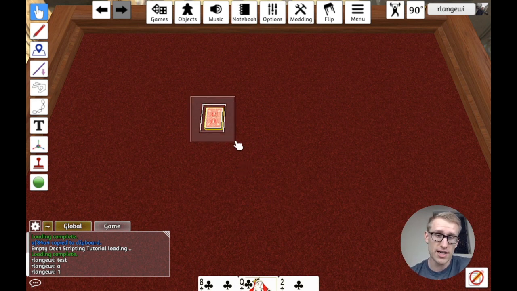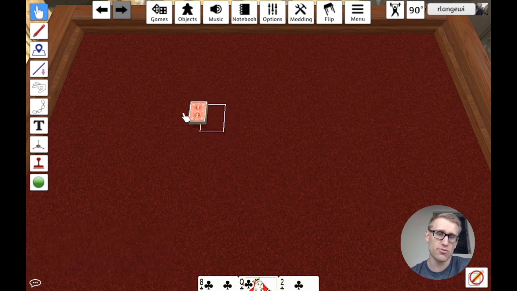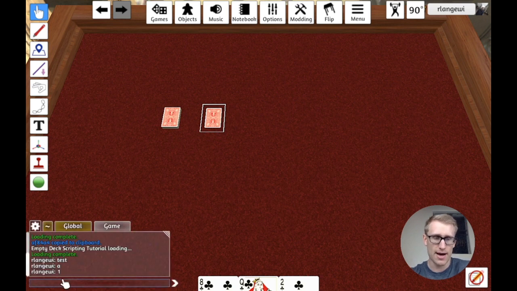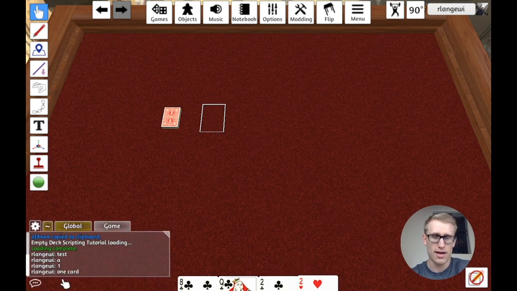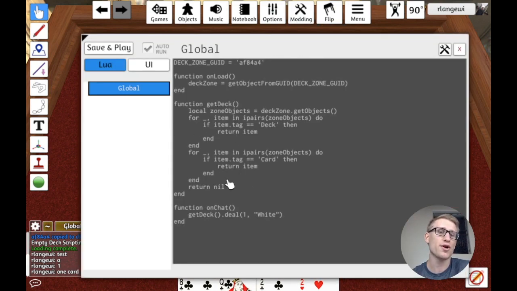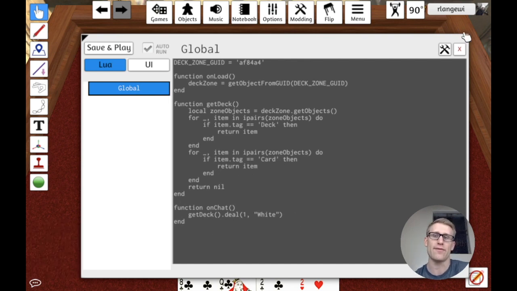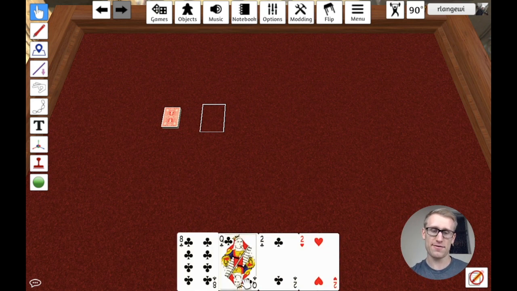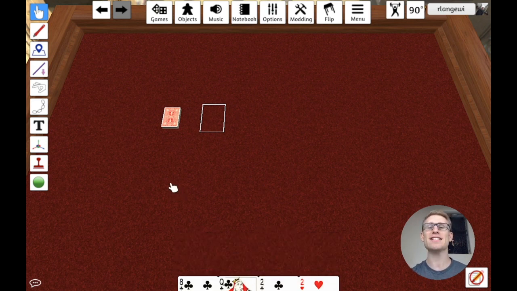But we do want to check some of the edge cases, right? Because we said we want it to work even if there's only a single card there. So let's see what happens. This is not a deck. Let's see what happens with one card. And it still works. What's happening there is it didn't find the deck, but then when it looped over to look for a card, it did find the card, and it returned it, and it dealt that to white. So that's perfect.